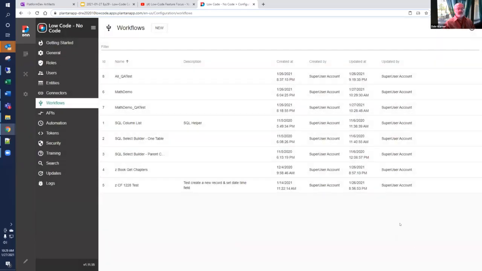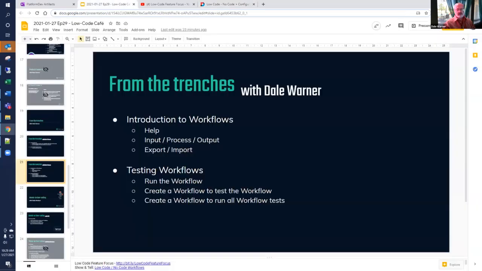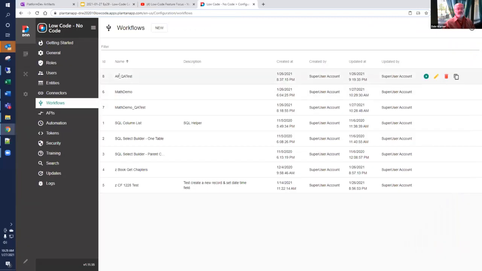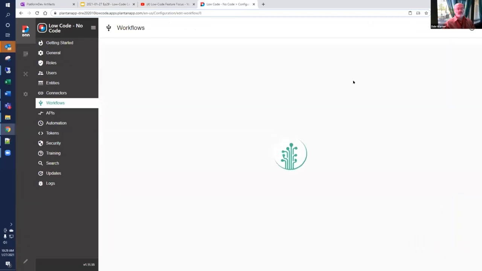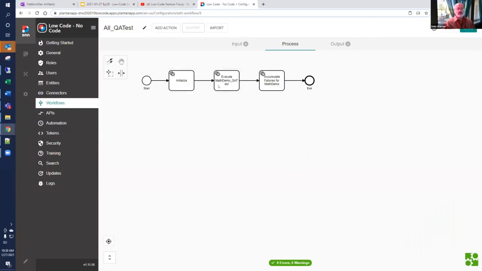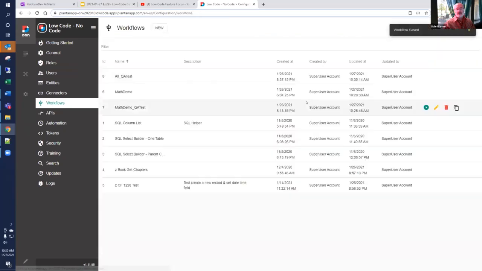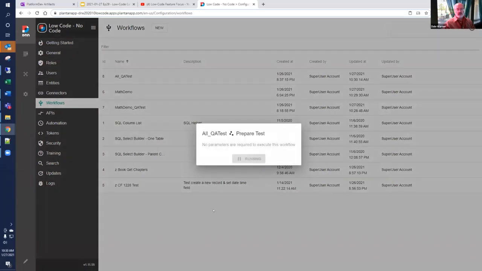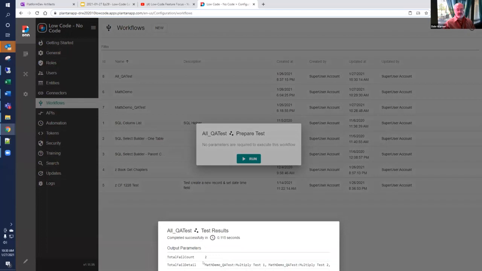So then the final thing that I mentioned when we started is to create a workflow to run all workflow tests. I have this third workflow, and what it does is it calls the execute MathDemo QA test and accumulates failures. If we developed more tests, we could just wire them in the same way, just wire in those additional workflows. And so we can run this one test, and it will go out and run all of our QA tests and come up with a total number of failures.